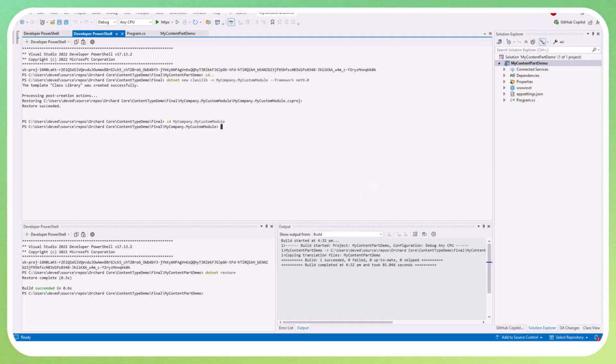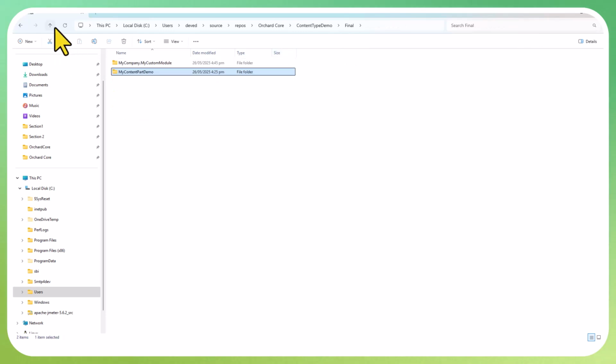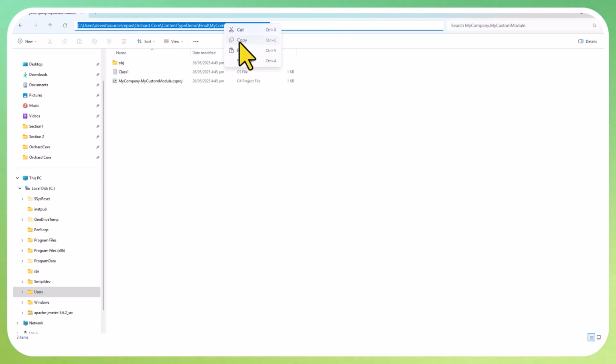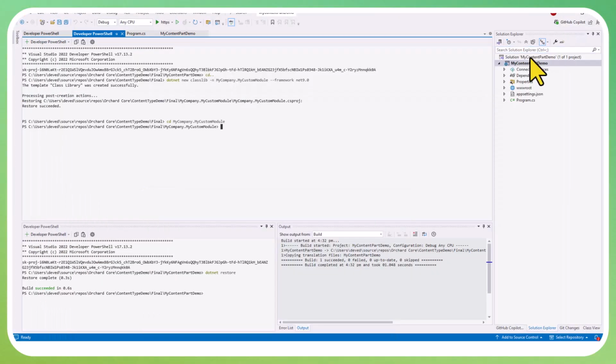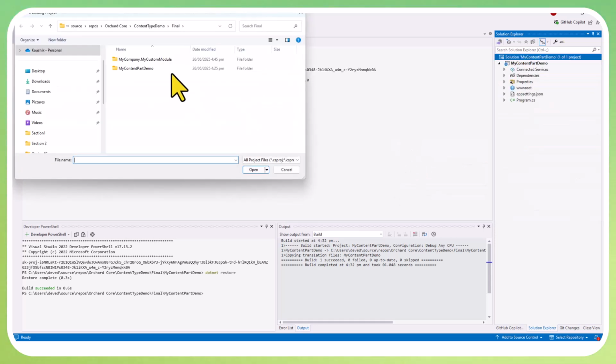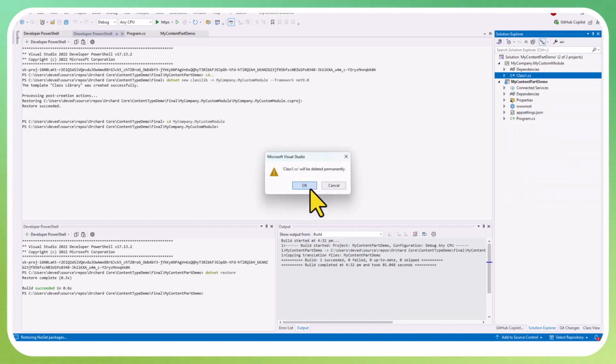All right, so I will add this custom module. It was created in Windows Explorer. You can see it over here, MyCompany.MyCustomModule, and I will add this as a project in Visual Studio. So I'll copy this path and right click the solution, add project, existing project, and I will paste that path, take this project, and this will be added. So it is just with one class, Class1.cs. Now I can delete this class, it's of no use at the moment.